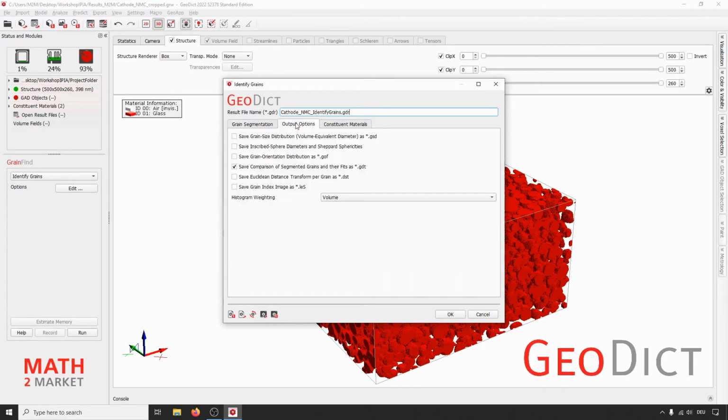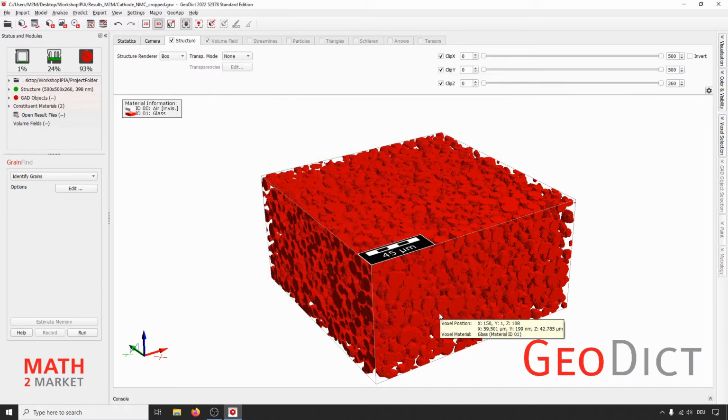Now switch to the output options tab. And here we also check the option to save the grain size distribution as a GSD file because we want to have a look at the grain sizes in the structure. So click OK. And then click Run to start the analysis.